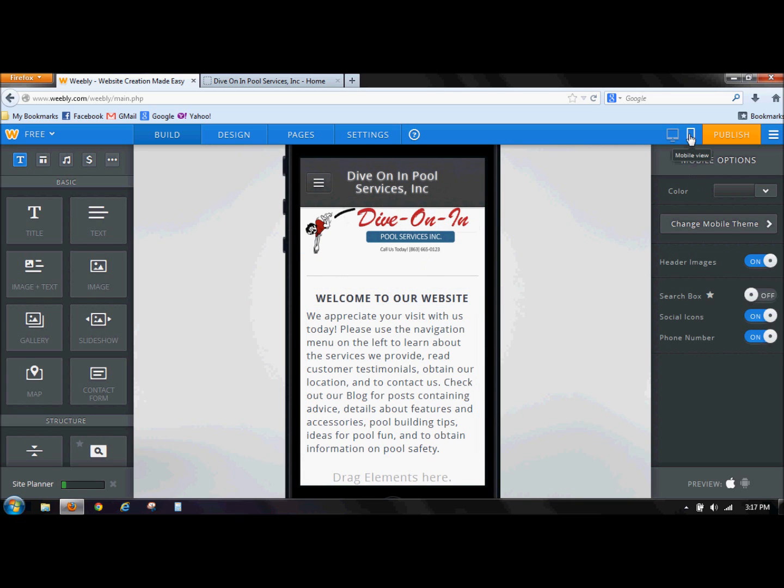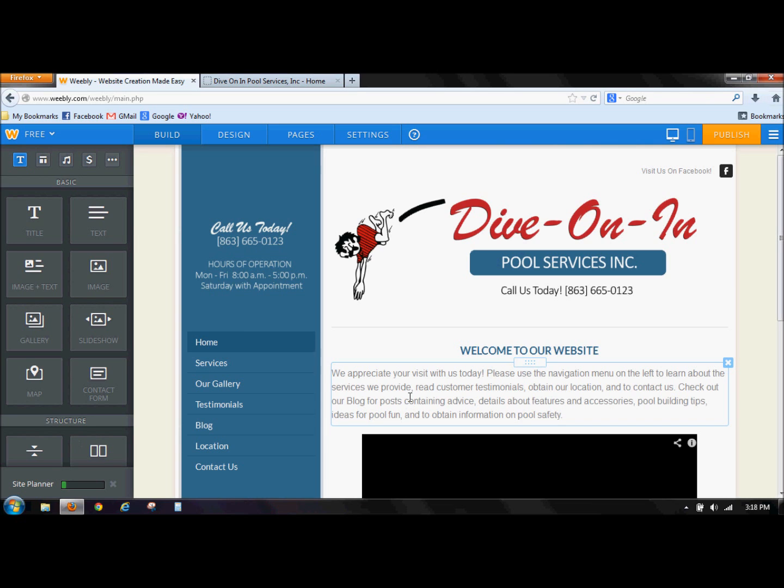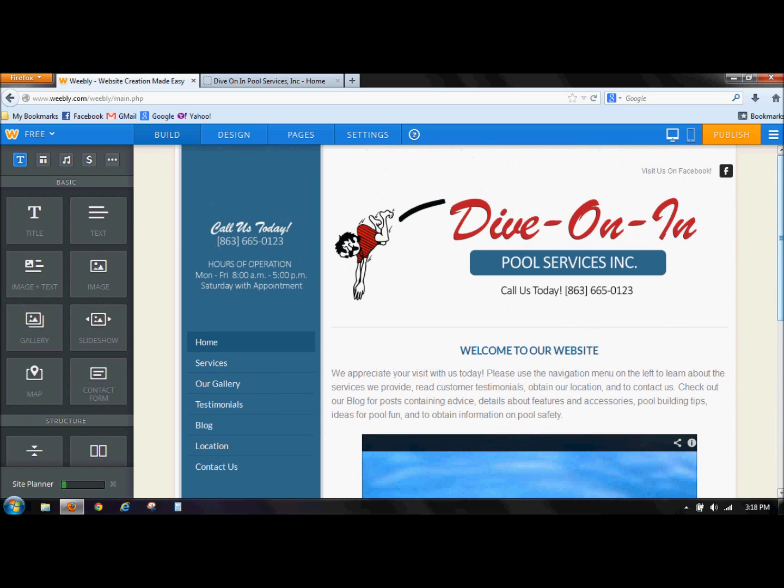But if you want to change how it is going to appear on a mobile device, it's pretty much the same thing. If you hover over something, you can change the information. You can delete the information. Just click and drag over information, and you can modify it that way. So I'm going to go back here to the desktop view, and I do think that pretty much covers everything.